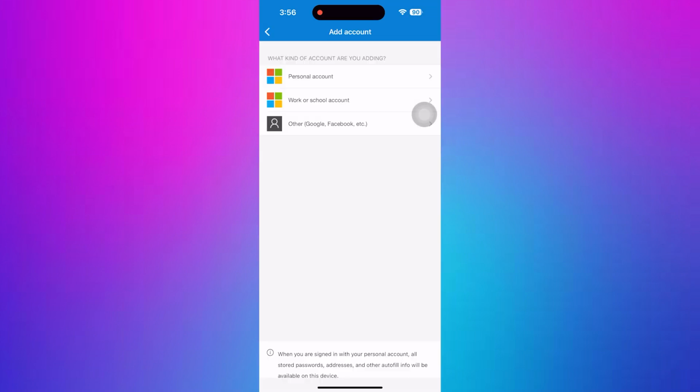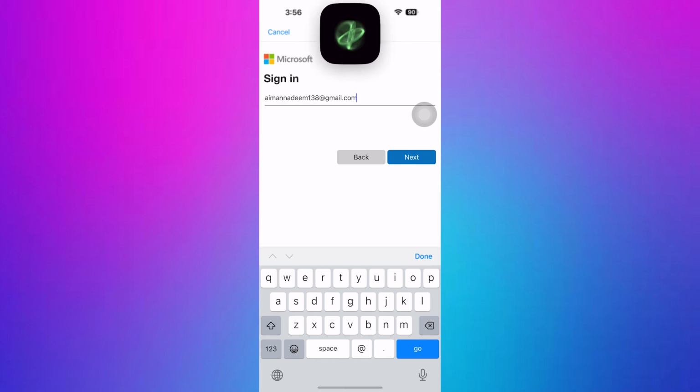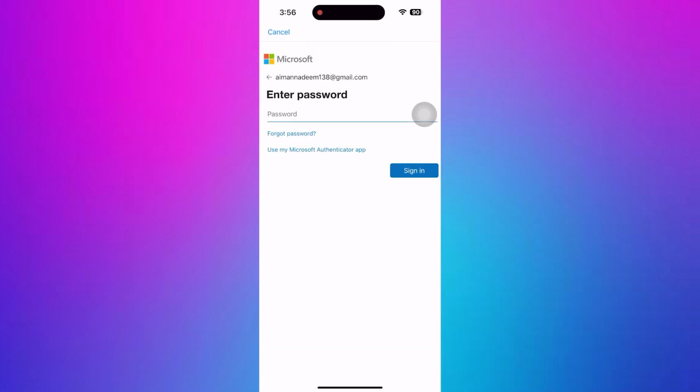In the next step, tap on the Personal account from the option. Now, tap on Sign in with Microsoft to continue the process. Then enter your email address associated with Microsoft Teams and hit Next. After this, enter your password and tap on Sign in.